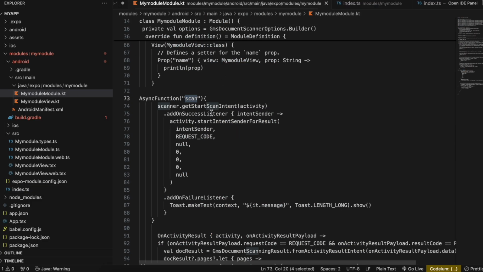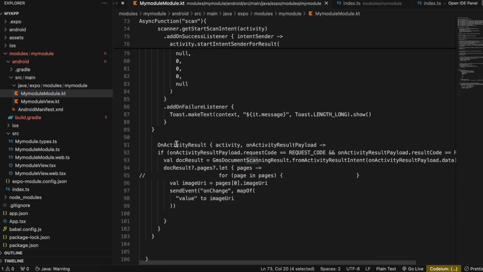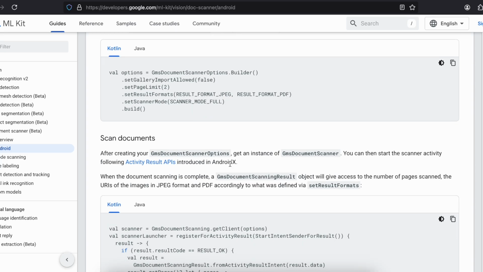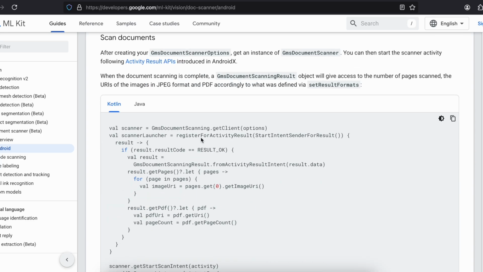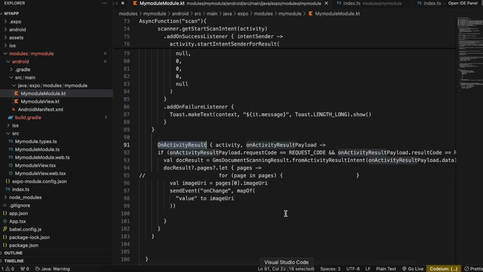Now again, coming back to this code, some of you might be wondering that onActivityResult is deprecated. You are correct, that's right. But if you go to the documentation, I think they are using... typically you should use registerForActivityResult, but the problem with Expo module is that we can't use registerForActivityResult directly.